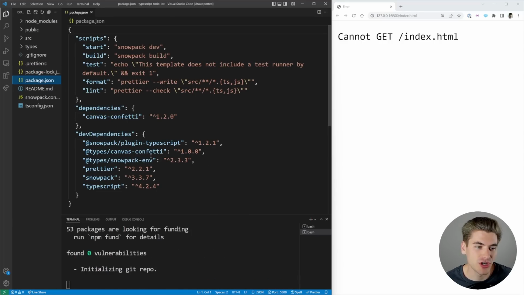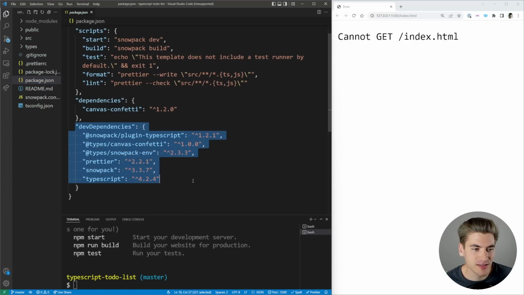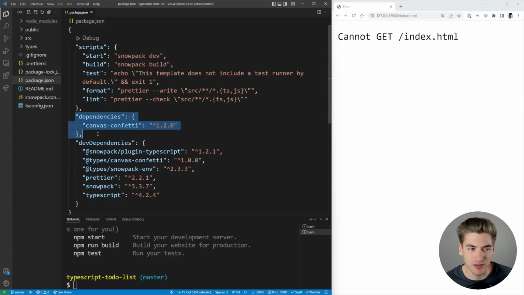And if we look in our package.json, you'll see we have all of our dev dependencies down here that it comes with by default. So this is things like Snowpack, for example. We have Prettier, we have TypeScript, and so on. We also have one dependency just shown as an example here. And we also have some scripts.